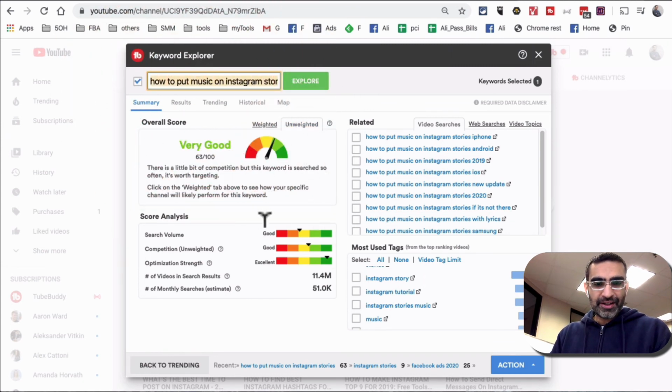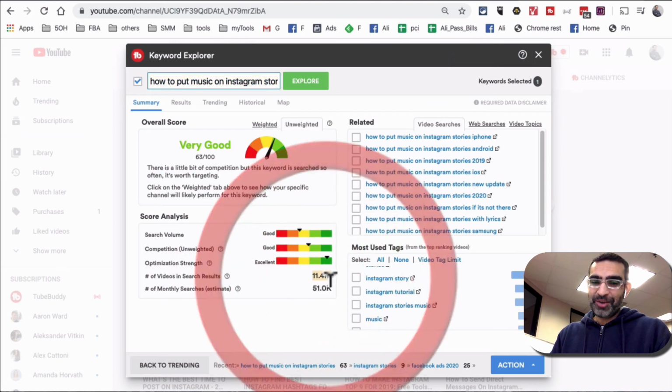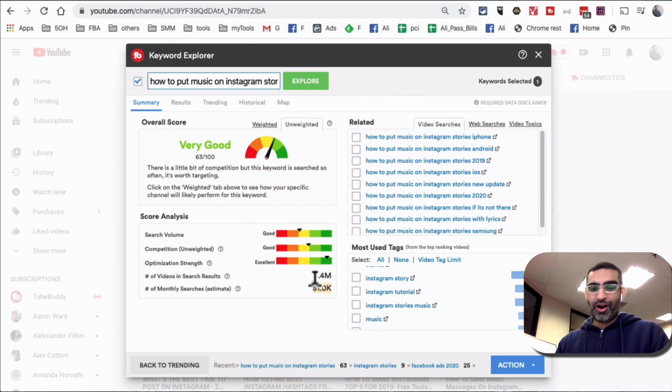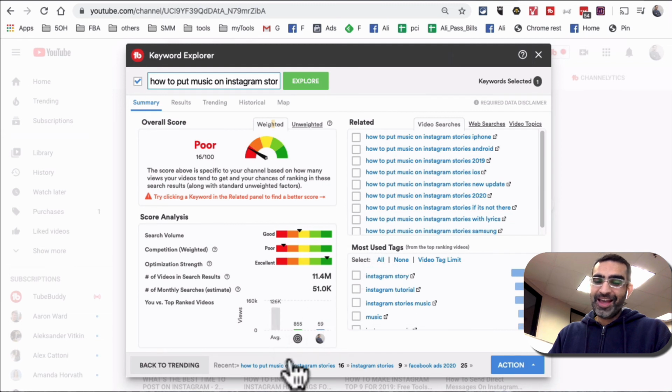If I look on the unweighted side, search volume is great. Competition, it does have a lot of competition, but the monthly searches are also very high. And optimization. So let's look at the weighted side, because let's see if we have a chance to be on the first page. And look at that. So we do not have a chance to be on the first page, because my channel only, and I'm talking about my channel, but the main thing I think I mentioned before, I want you to learn the process of doing research, right? So I only get 59 views to be on the first page. I have to be at 855.